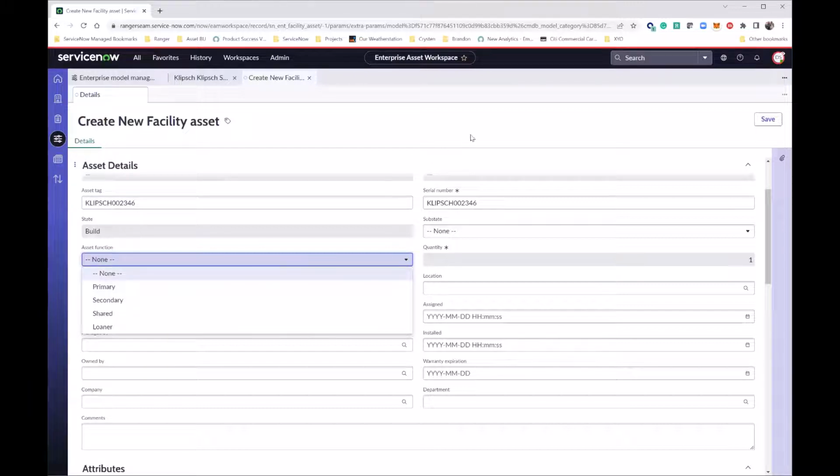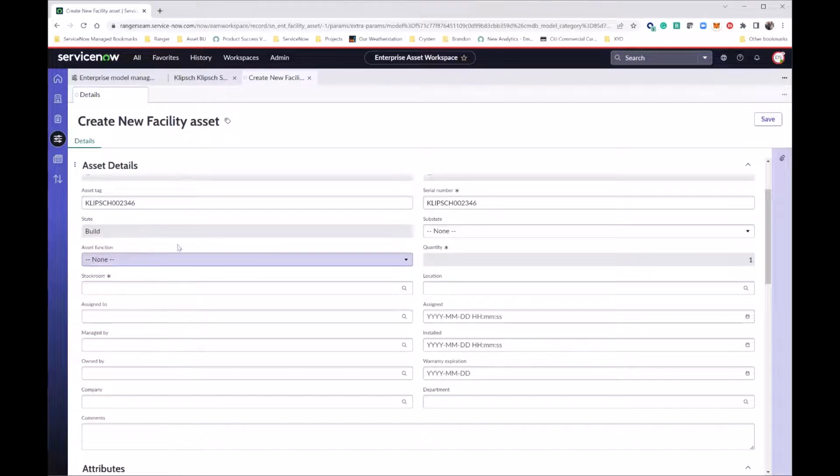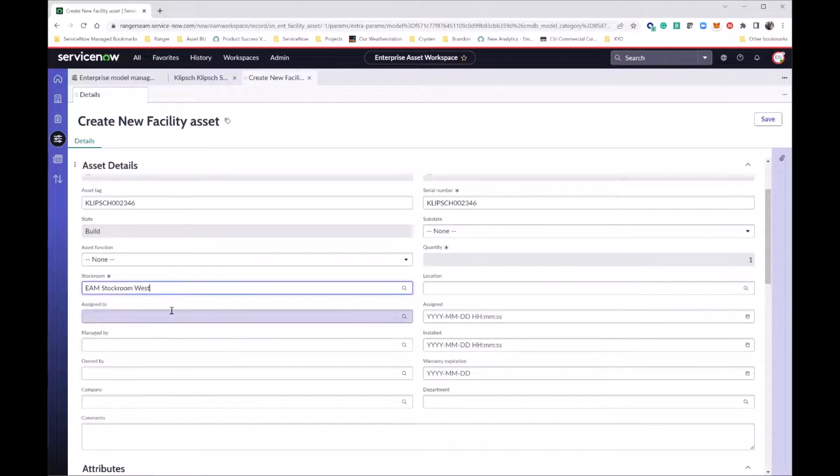I'm simply going to leave that blank for right now. Since this is the top level, it makes sense to go ahead and assign it as primary. However, just for the demo, I'm going to leave it blank. I'm going to put this as in stock in the EAM Stockroom West.